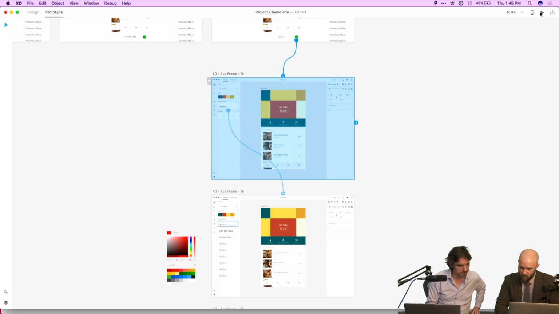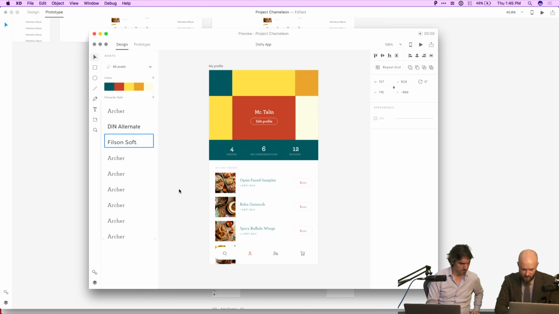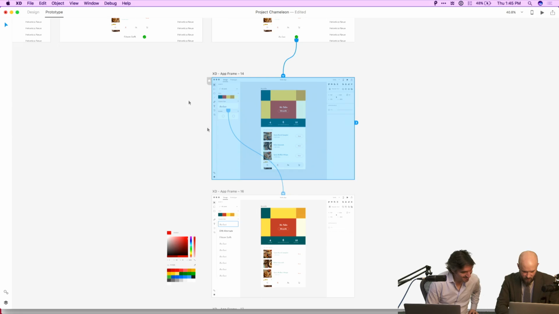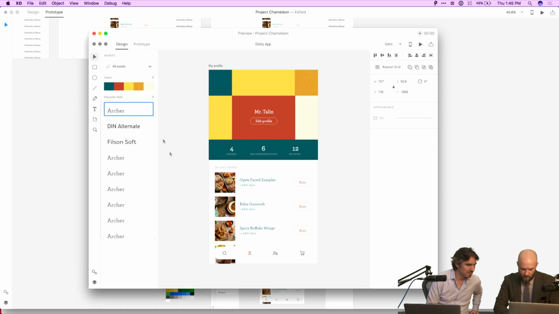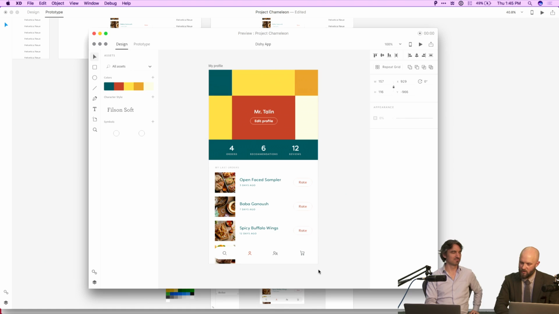Here we are. There it is. Pops up. Filson Soft. Maybe we should change it when I click on it. That's what we should do. We're missing that. We need this guy. I guess I preview there. When I click, yep. That is okay. Let's do it that way. Okay. Click on that. Archer pops up. Filson Soft. Yeah. Looks good. Okay. Ship it. I'm going to update the prototype link right now.